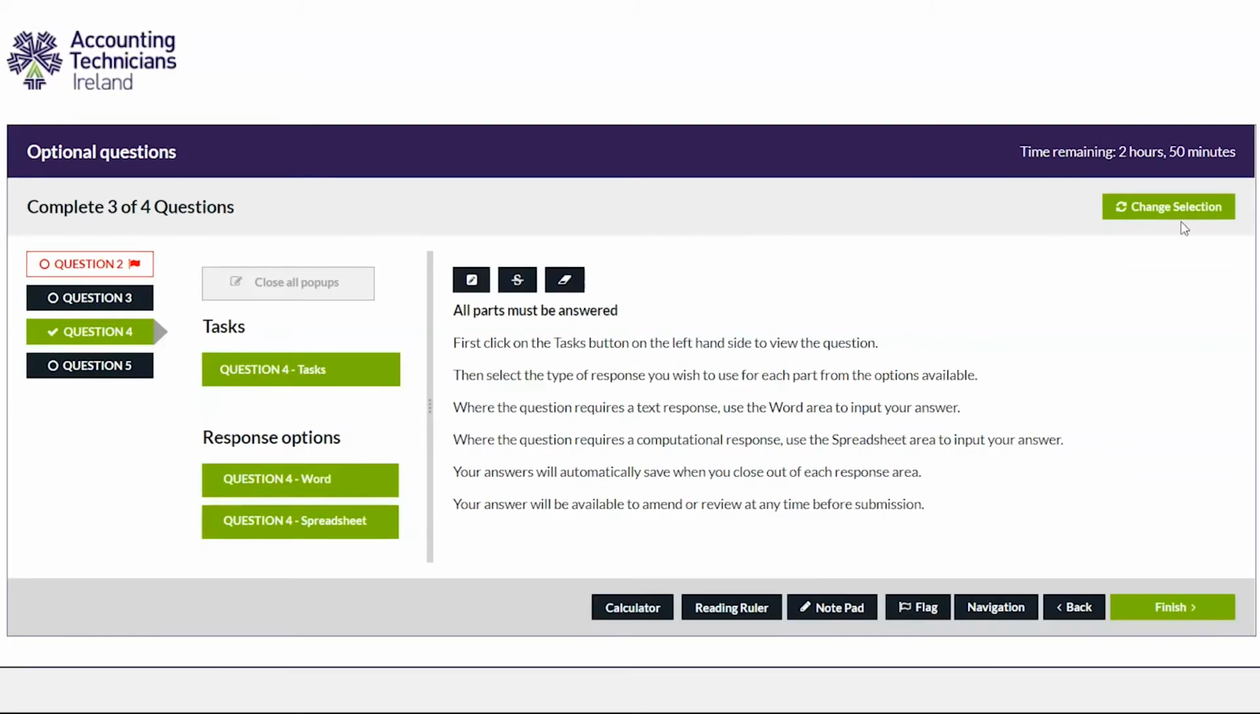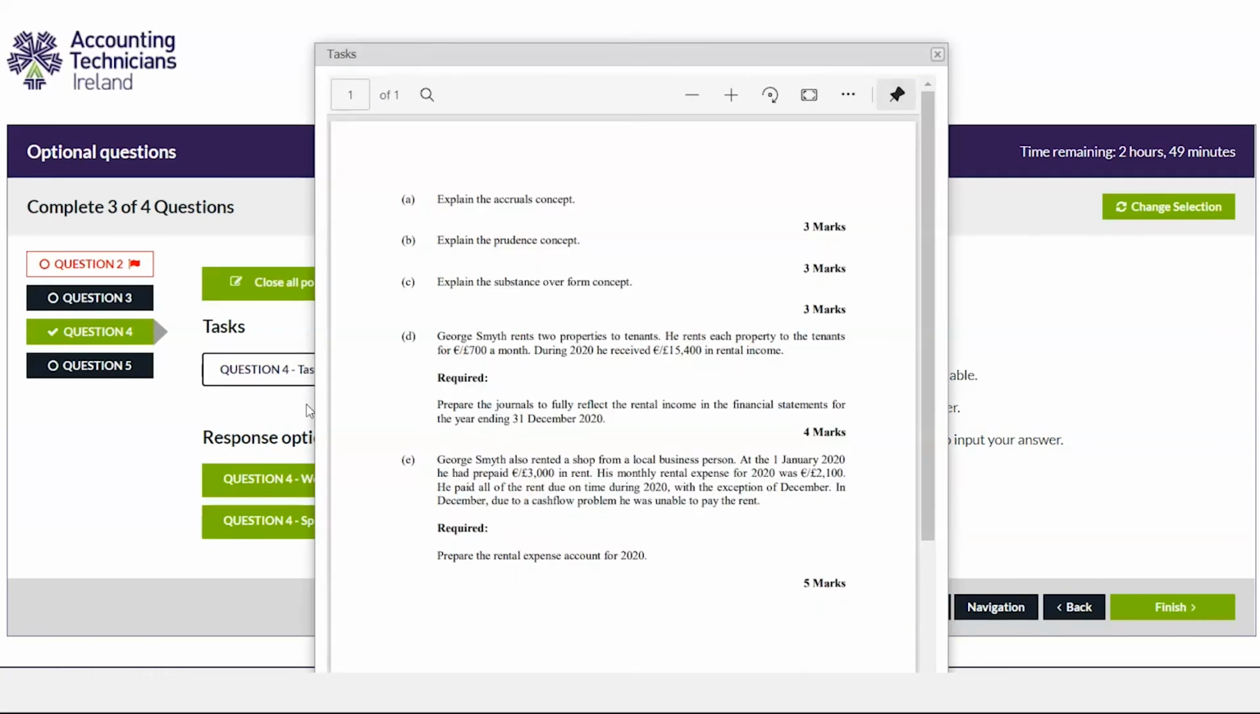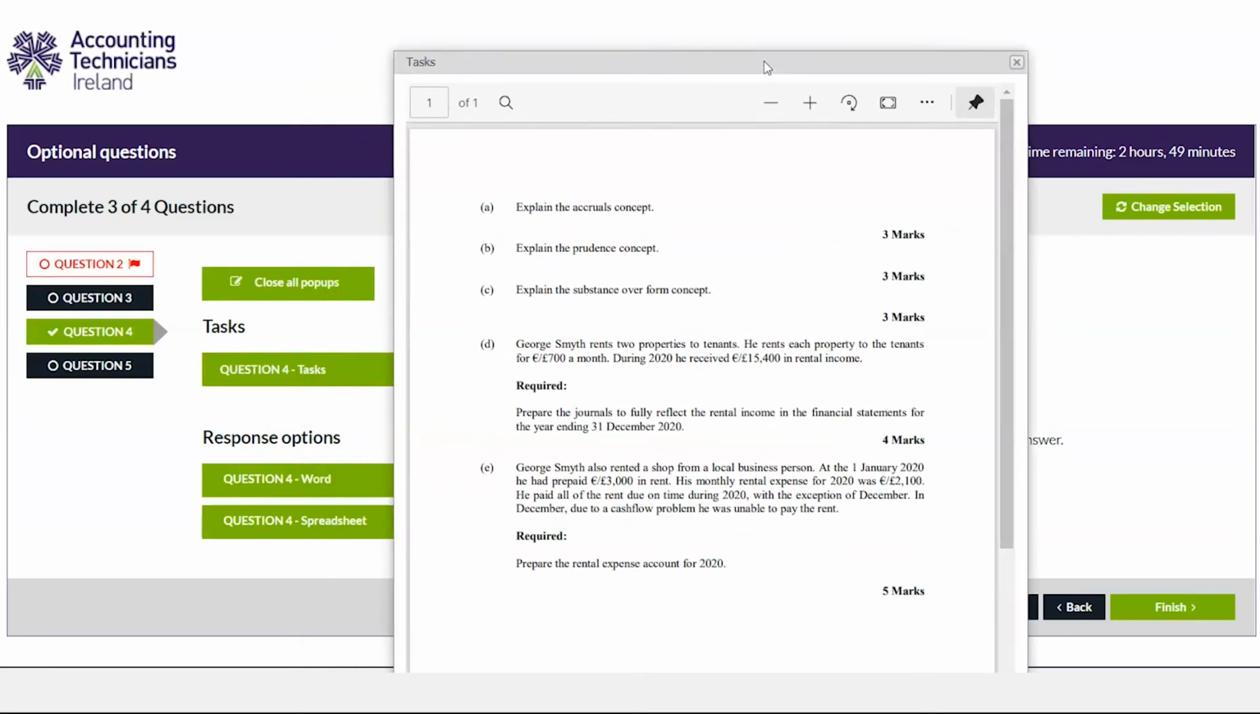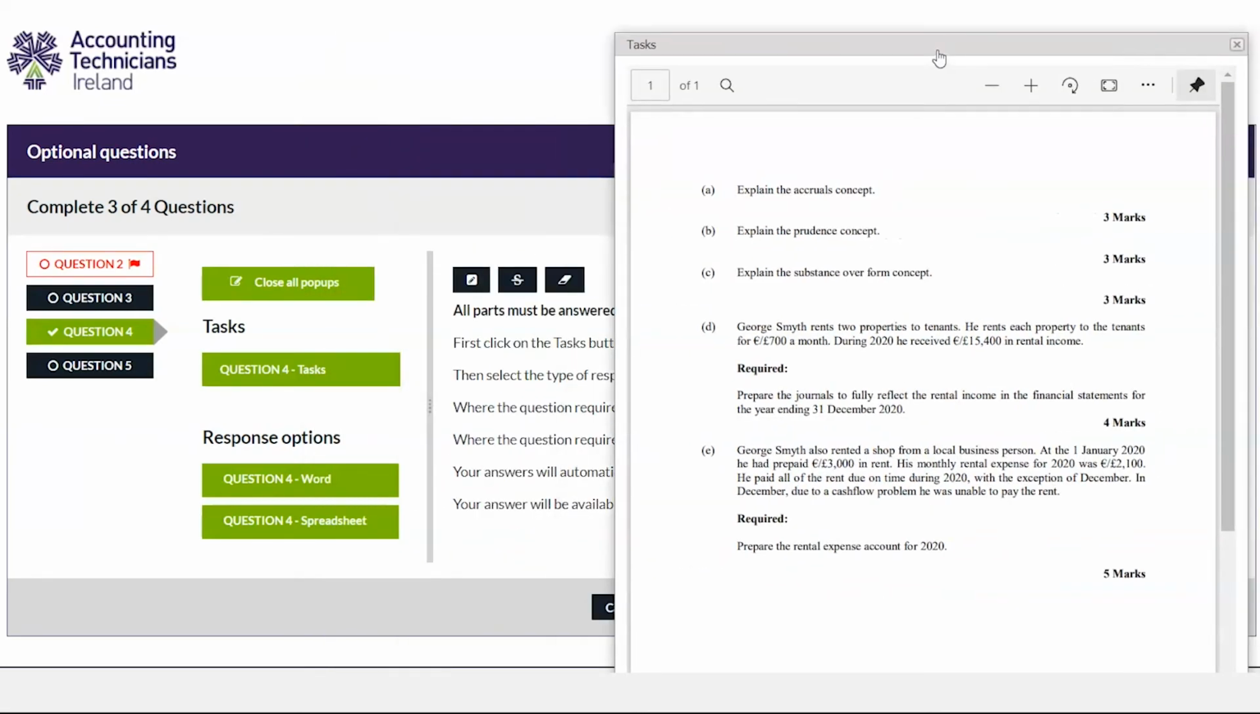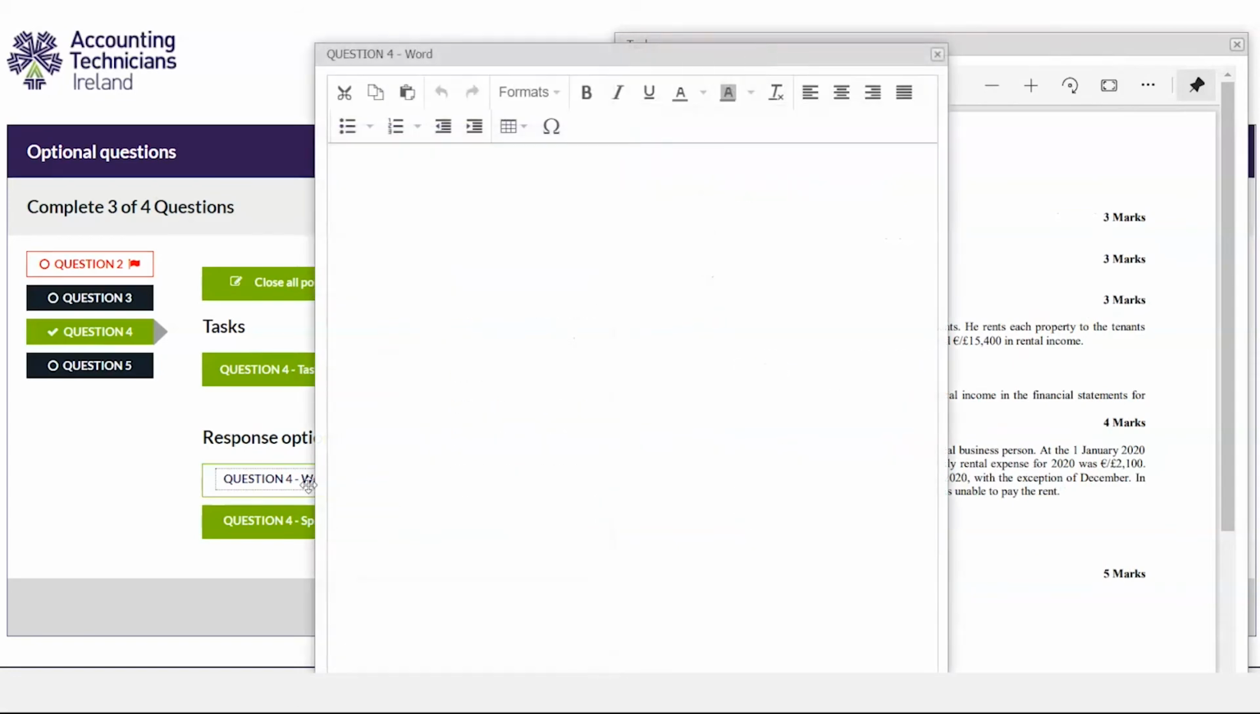As you navigate the different questions, you'll see the layout for question 4 and 5 is different in this example. This is due to a requirement for both text and computational answers. This question facilitates Word for a text response and a spreadsheet for a computational response. Click on the question task and then choose either the Word or spreadsheet response option as required. When either option is chosen, you can position the boxes side by side by dragging them.